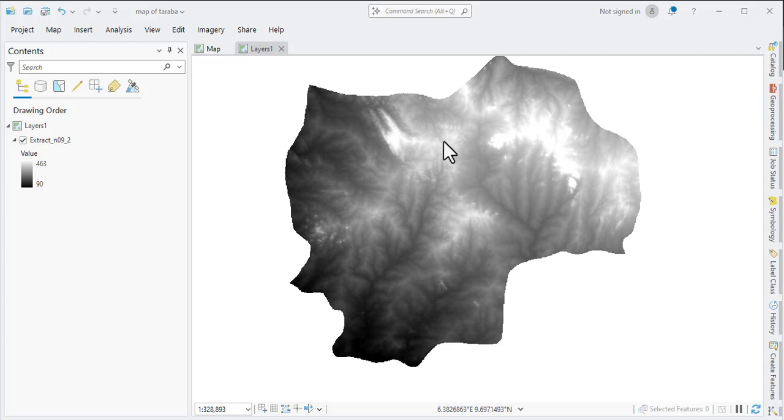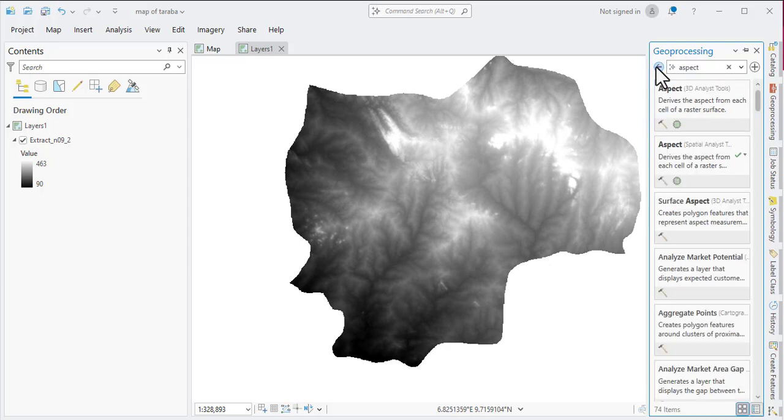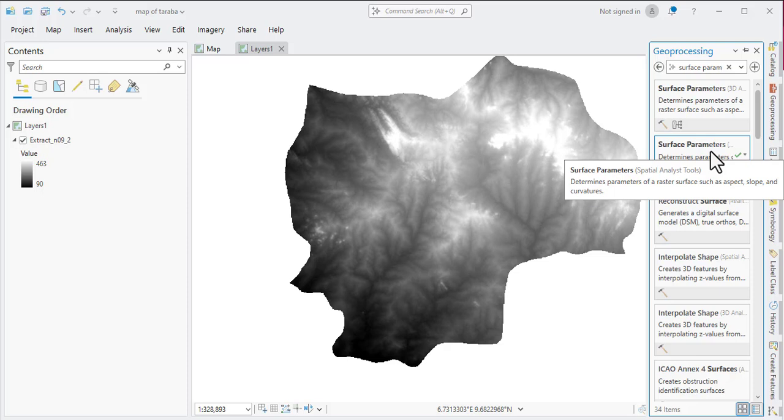In this quick tutorial, we'll look at how to create aspect using the surface parameter tool. To do that, we just go to geoprocessing and then we just search for surface parameter. And we'll pick the one that is saying spatial analyst, not the 3D analyst.